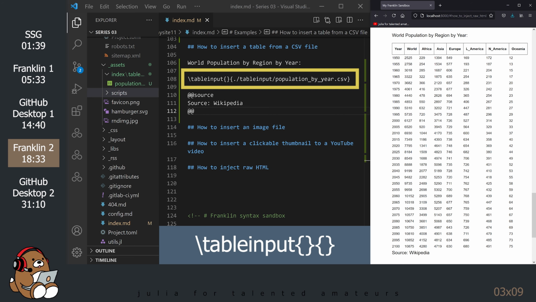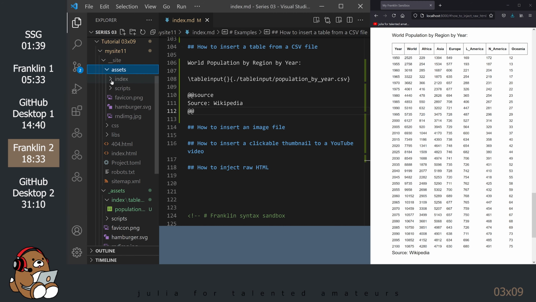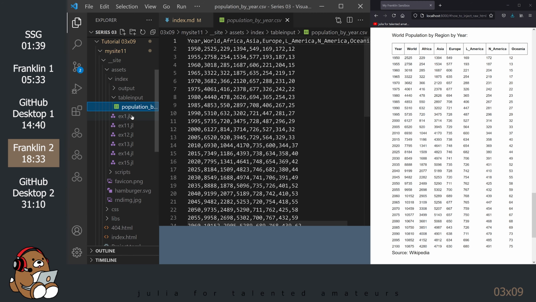\table input generates a table using the default styling provided by the template that you have selected. There are two sets of curly brackets. The first set of curly brackets is to add a header manually if your CSV file doesn't contain a header row. If your CSV file does contain a header row, then you can leave the first set of curly brackets empty, but be sure to include the empty curly brackets. The second set of curly brackets is for the path of where your CSV file is located. Simple, right? Notice that Franklin has automatically copied your new file and folders to your __site folder.